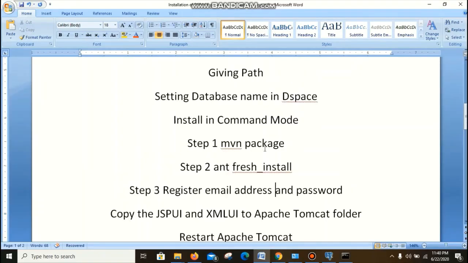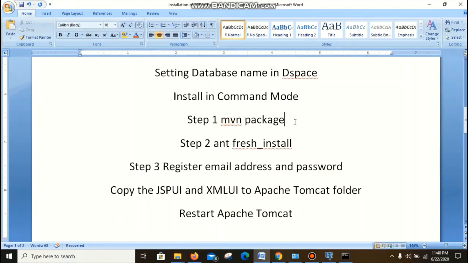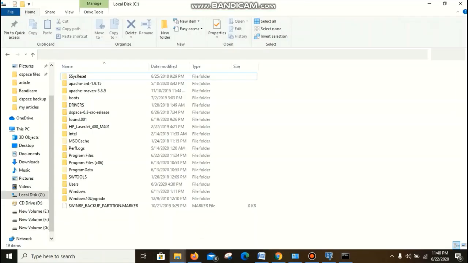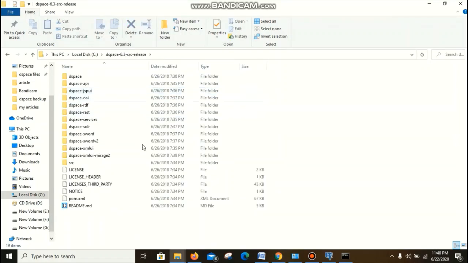I want to install MVN packages in my Dspace folders. For that I need to select the path. Just type cd, which means change directory, and I'm going to the Dspace 6.3 release. Whatever the MVN package installs will go into this folder, through the internet.